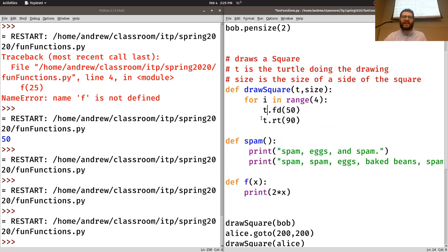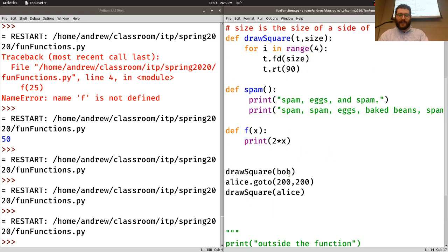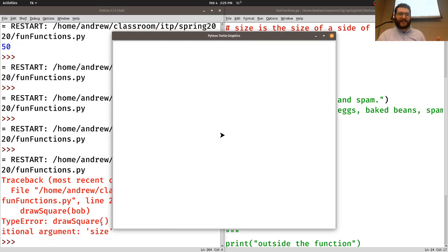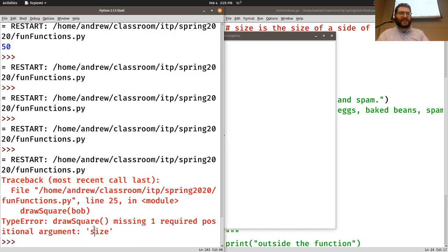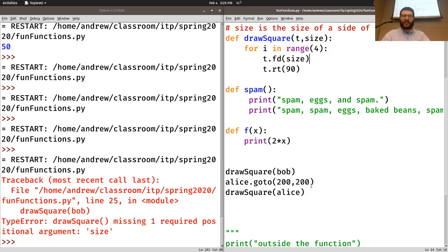And each side of the square is basically the amount the turtle moves. So instead of drawing 50, I'm going to put this over here. Now, again, if I run this, it's going to crash because it says, hey, you're missing size. You don't have a size right now. So let's provide it a size.